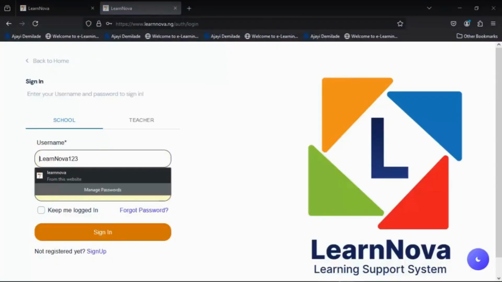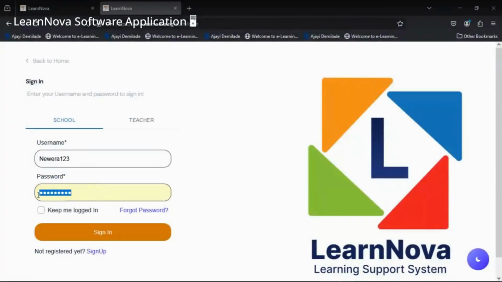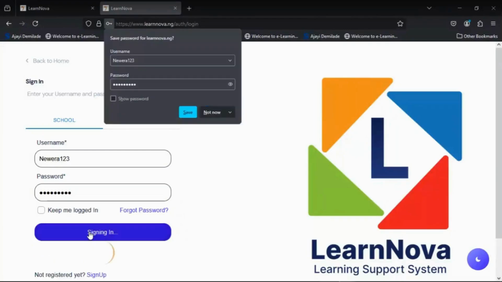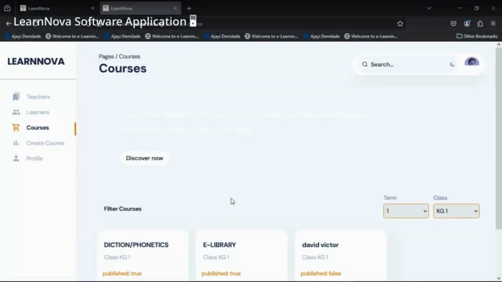Then once you get into the sign in page, you enter your school username and password. So let me do that. The school username and password. Then once you enter it, you click on the sign in button. So once you click on that, the website is going to redirect you to the dashboard.